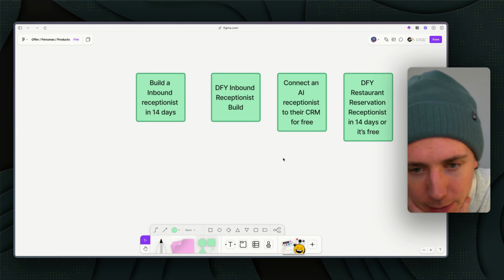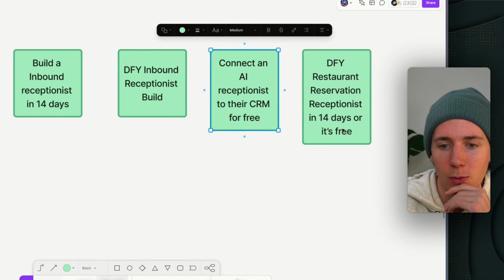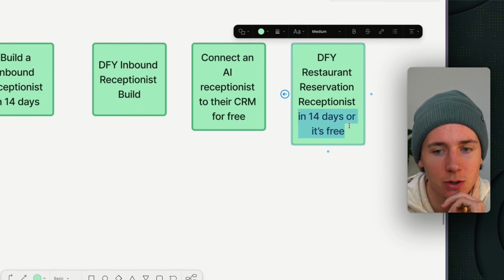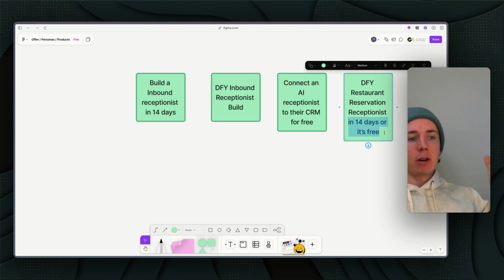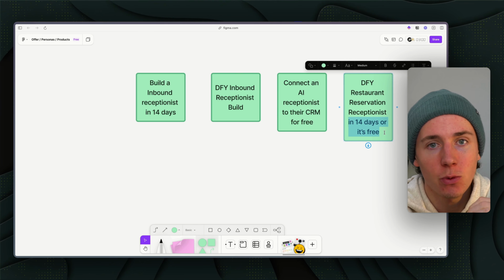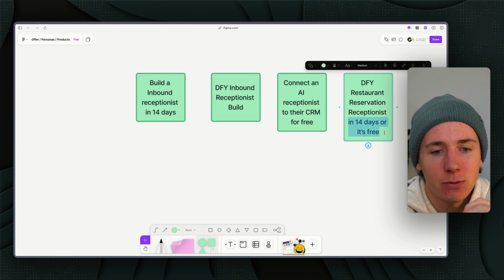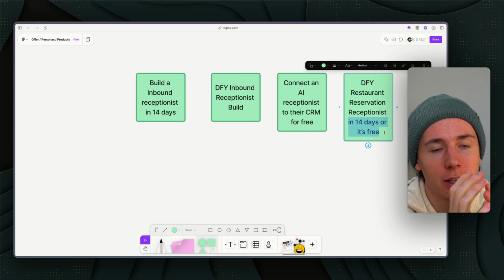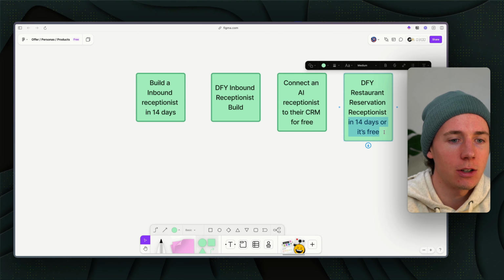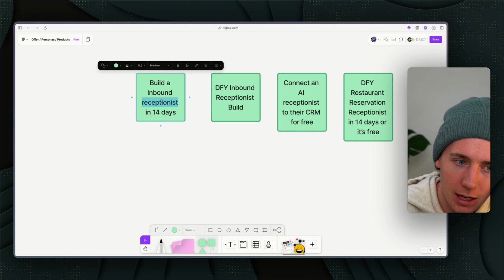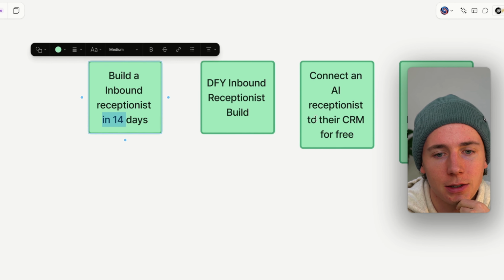So what we need to think about is, who are we targeting? What are the specific risk reversals that we want to add in here? Because the idea is we want to make this as easy. We want to make this a no-brainer, right? The only way we make this a no-brainer is if we make it so good that they couldn't say no to it. And so what this is going to look like is build an inbound receptionist in 14 days.